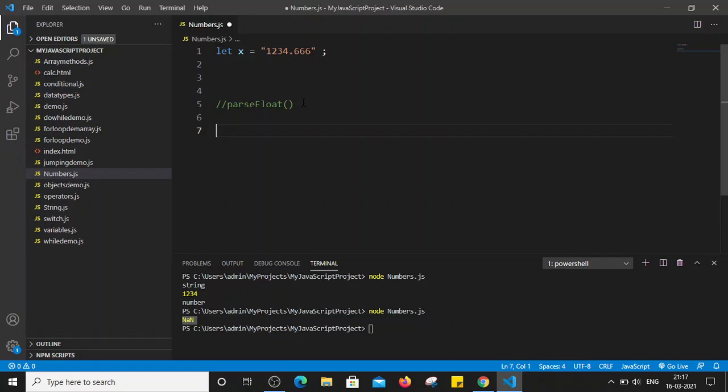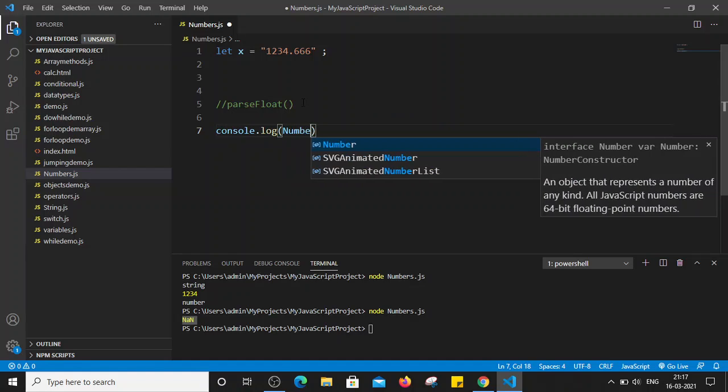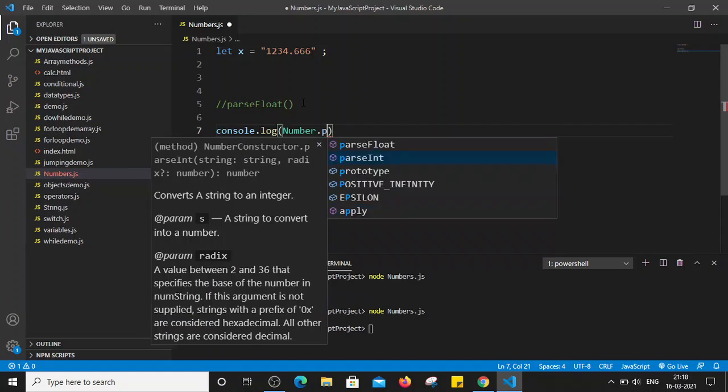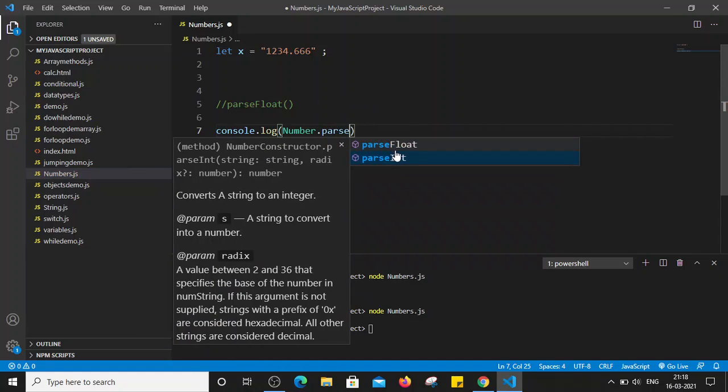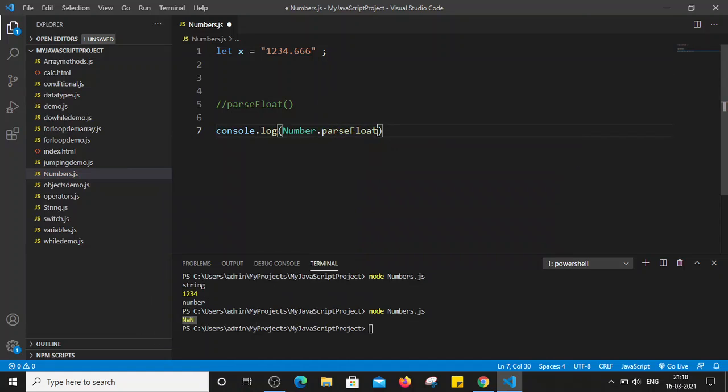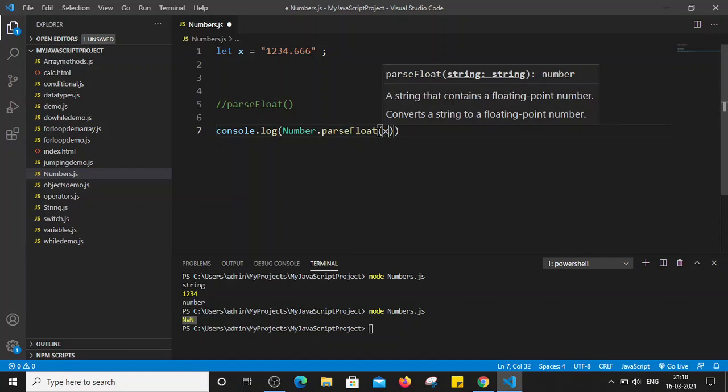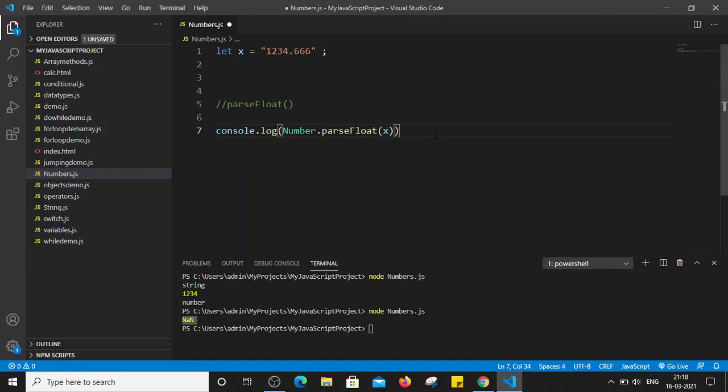So let's say console.log Number.parseFloat, and we can simply use x here, right? It will convert this string value into the numeric or float value. Let's save the file and run the file. It will print the value in numeric format.